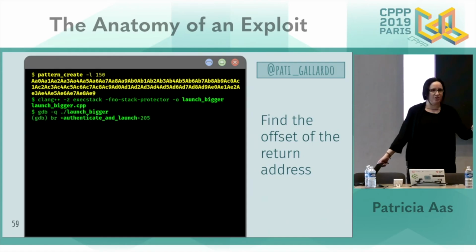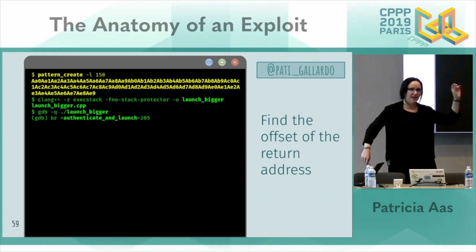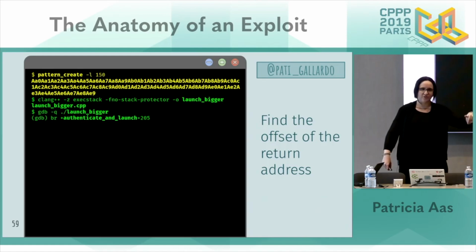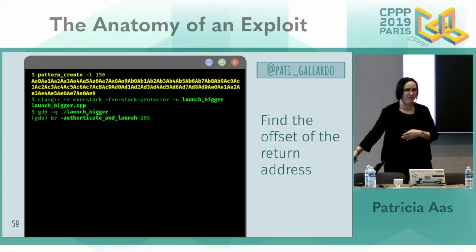And put a breakpoint just before the return address, because we're going to overflow the buffer with this string, and right before the return goes, we want to check what bytes are on top of the stack right now. What did we manage to write on the return address? If we can find the offset of that in our string, we know how far we have to write to hit that point in the stack.